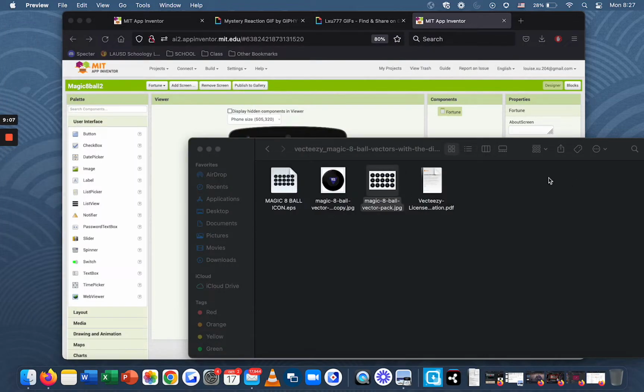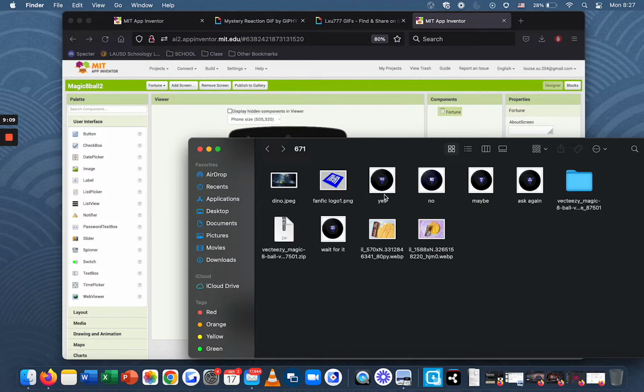I made screenshots of them all. Or at least a few of them. I picked yes, no, maybe, ask and wait for it. And you can pick as many as you like, or just a few. But once you find some images, you are going to hold them, put them in a folder, and just let them sit for a bit.